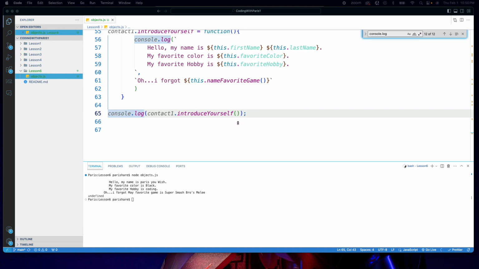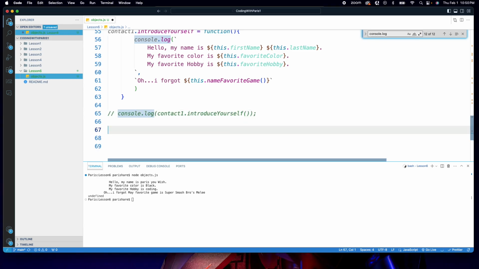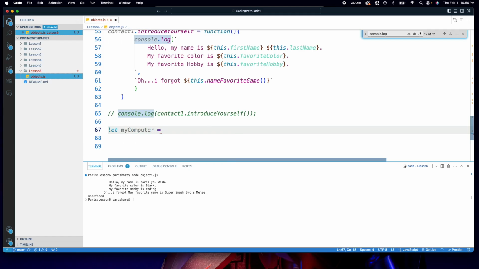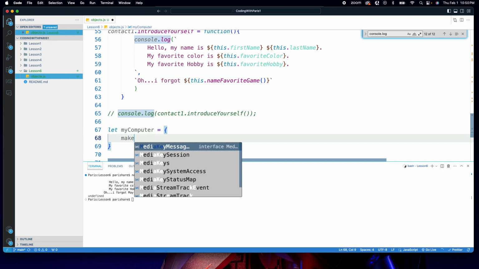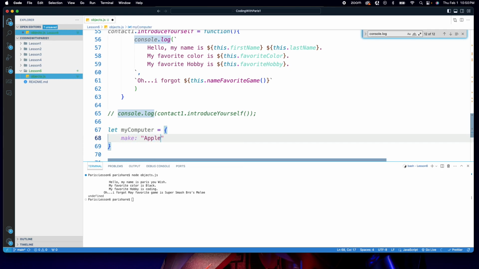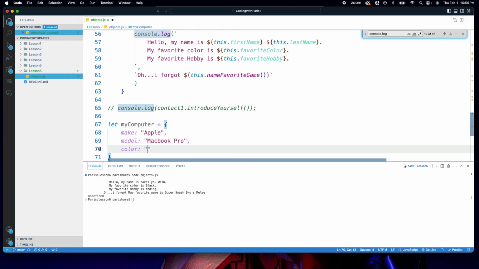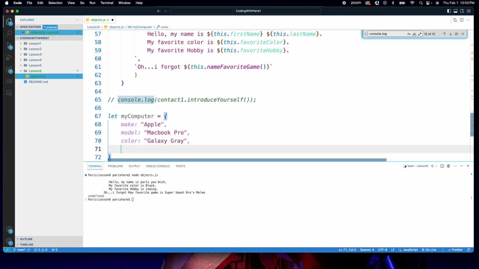You might be asking, what else can you do with objects? I really want to keep digging in on this. Something else you can do with an object is you can actually set an object inside of an object. So let's say we had a variable called let myComputer, and we set that to make, which is Apple, model, MacBook Pro, color is Galaxy Gray, I believe that's what it is, and we can say year equals 2018.